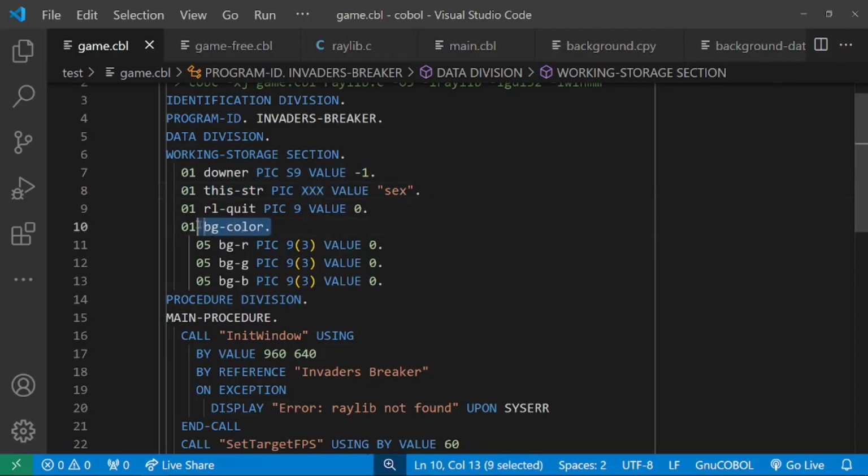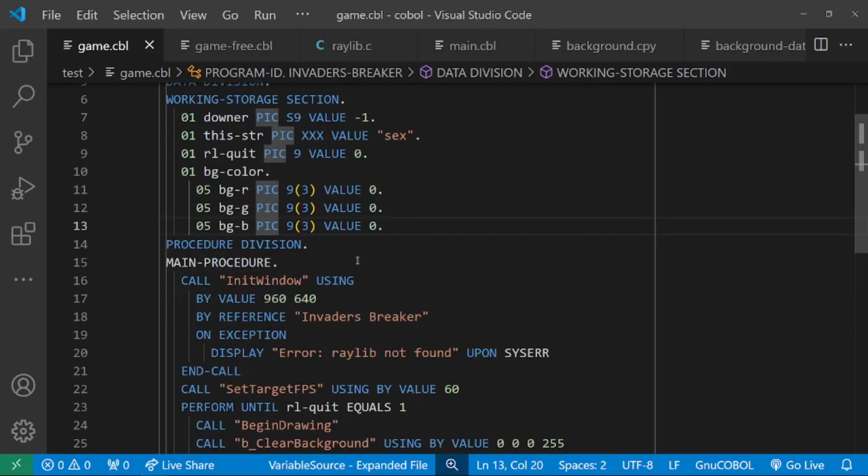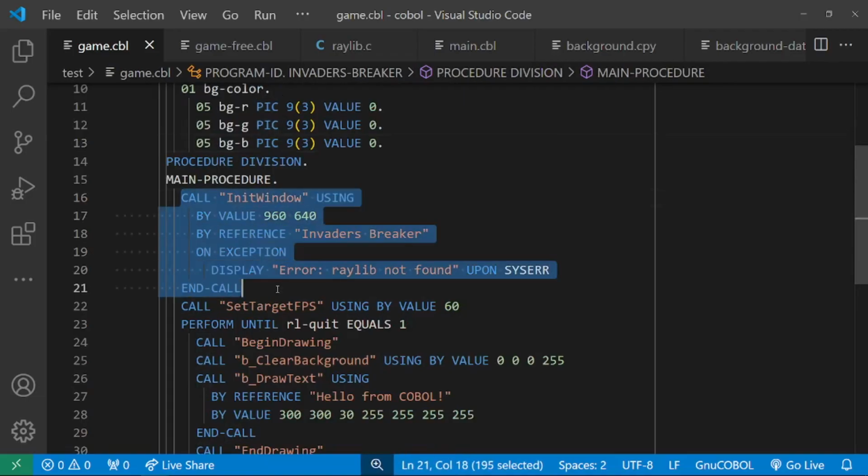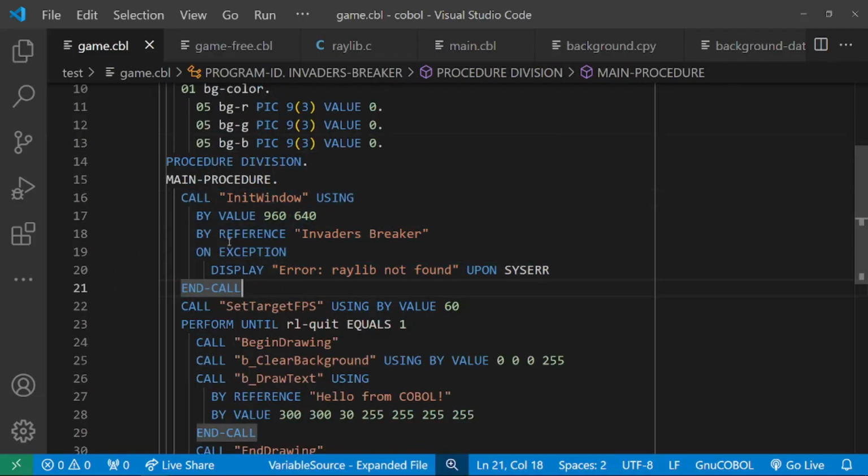So as I said before, variables can be grouped. For example, here BG color doesn't have a pic because it is not a variable, but is the name of the group of these 3 variables, the R, G, and B colors. And then we have the procedure division, which contains the procedures with the code. In COBOL, these are called paragraphs, which contain sentences. So here you can use call to execute C functions, specifying the parameters and whether they are passed by value or by reference. And you can even have exception handling in case this call to a C function fails.